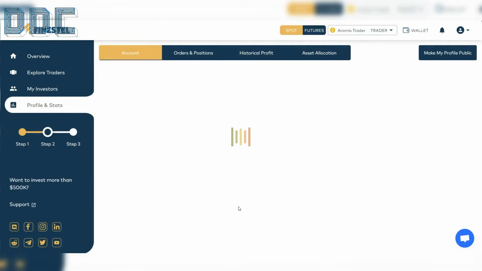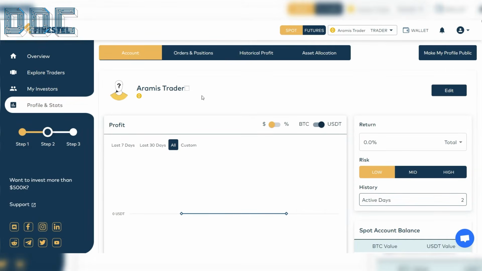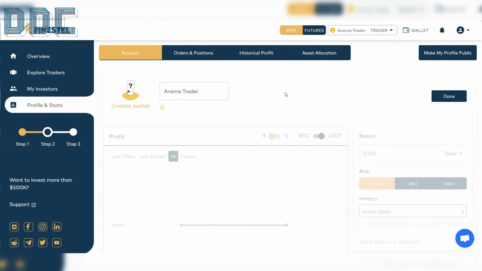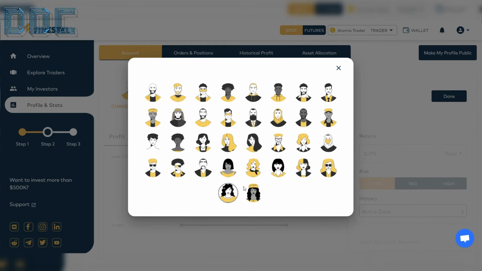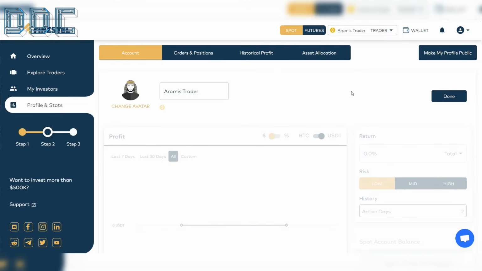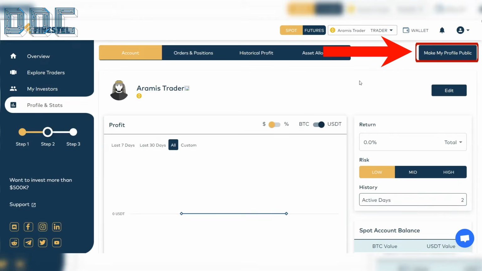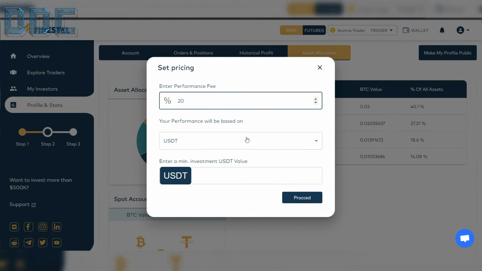Alright, no investor can find you on Finestel unless you make your account public. By the way, you can stay private and still gain investors from your own community using your private Finestel link. To go public, go to the profile and stats menu and hit the Make My Profile Public button. And Finestel will ask you to set your performance fee, base asset, and minimum investment.